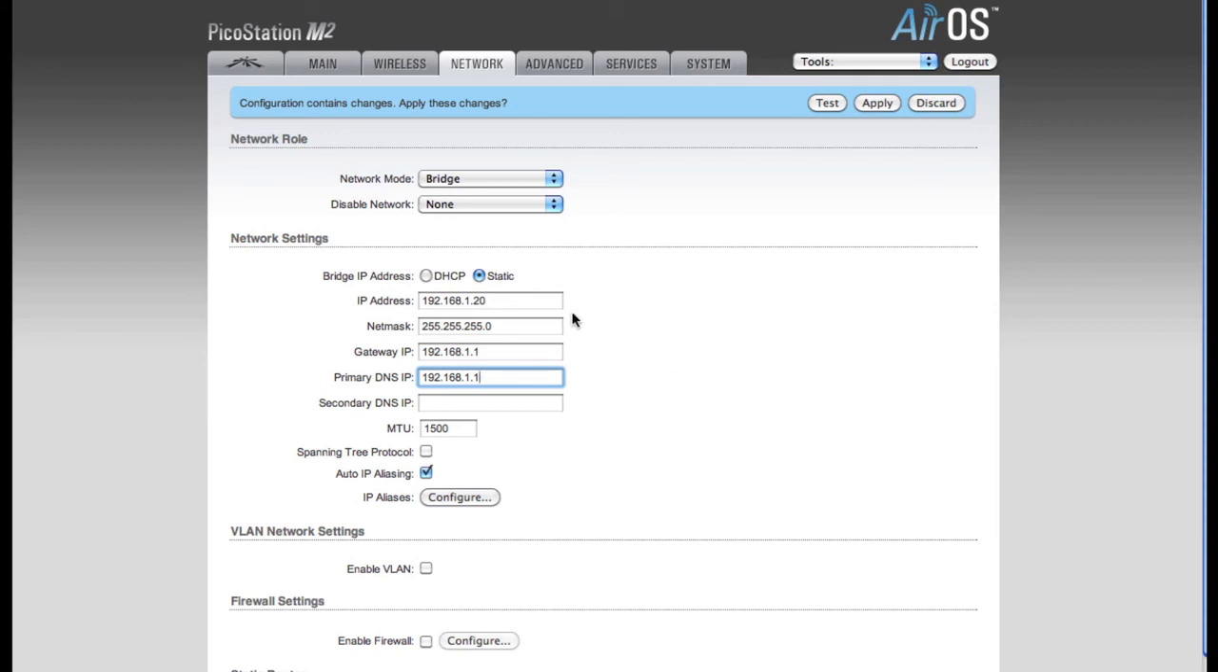If you don't know any of these settings, like if you don't know what IP address to use for your device, or if you don't know the IP address of your router, alternatively you could set these to DHCP. If you use DHCP, then the device will pull an IP address from the router that you're plugging it into. If you do this, the IP address will change, so if you want to access this AirOS page again, you'll first want to download our device discovery tool from our website so you can access the device again.